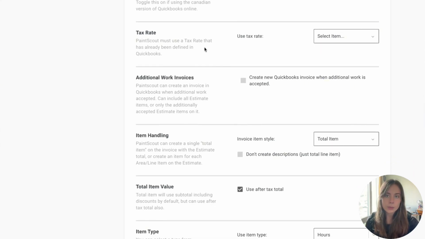Here we have tax rates. So tax rates need to be pre-created in QuickBooks. If you do have tax rates available in QuickBooks, once you select the dropdown, you'll be able to choose from tax rates there. This will apply the tax rate to the invoices that are sent to QuickBooks.